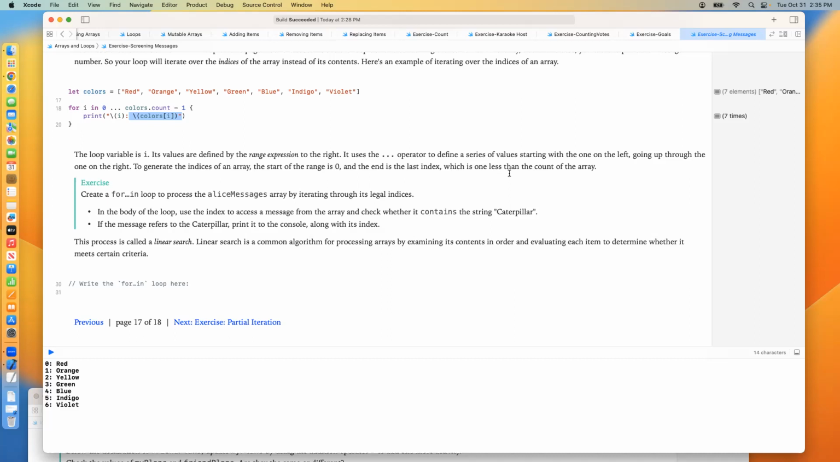All right, so here's our actual exercise. Create a for in loop to process the Alice messages array by iterating through its legal indices. Okay, so what that means, legal indices, well, how many, okay, so we know that the index value is going to start at 0 for those Alice quotes. What's the index value of the last position? To see if you guys understand the concept.